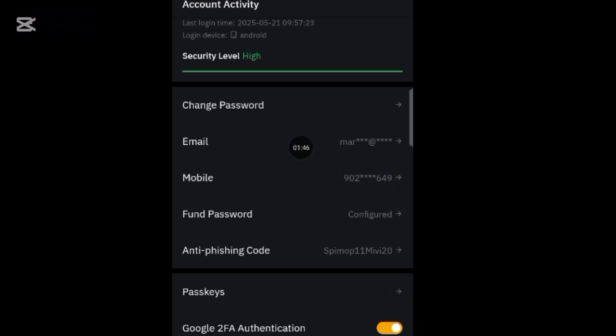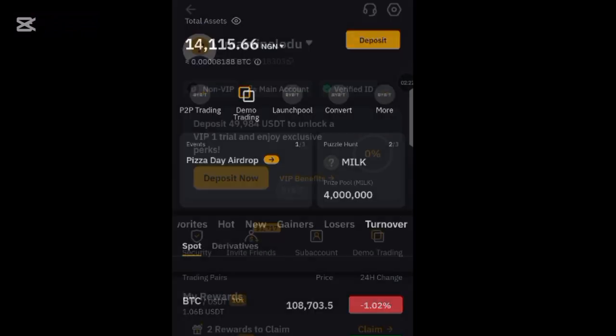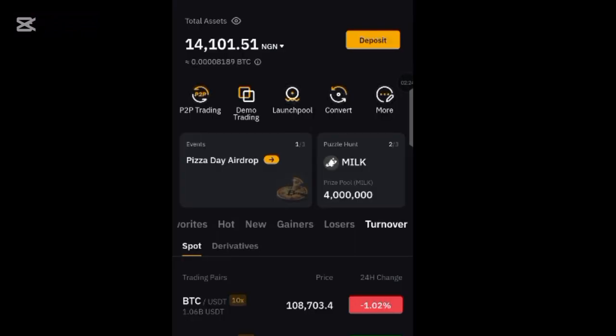These are the things you should do. Link your email, then do your phone number linking, that is bind your phone number, then fund password, you set it. This is the password that you'll be using anytime you want to release your fund, anytime you want to withdraw. It should be configured. It should be here too. Then do your Google two-factor authenticator, that is this one here. You see that. Then if all those are set, then you can come to this place they wrote P2P.